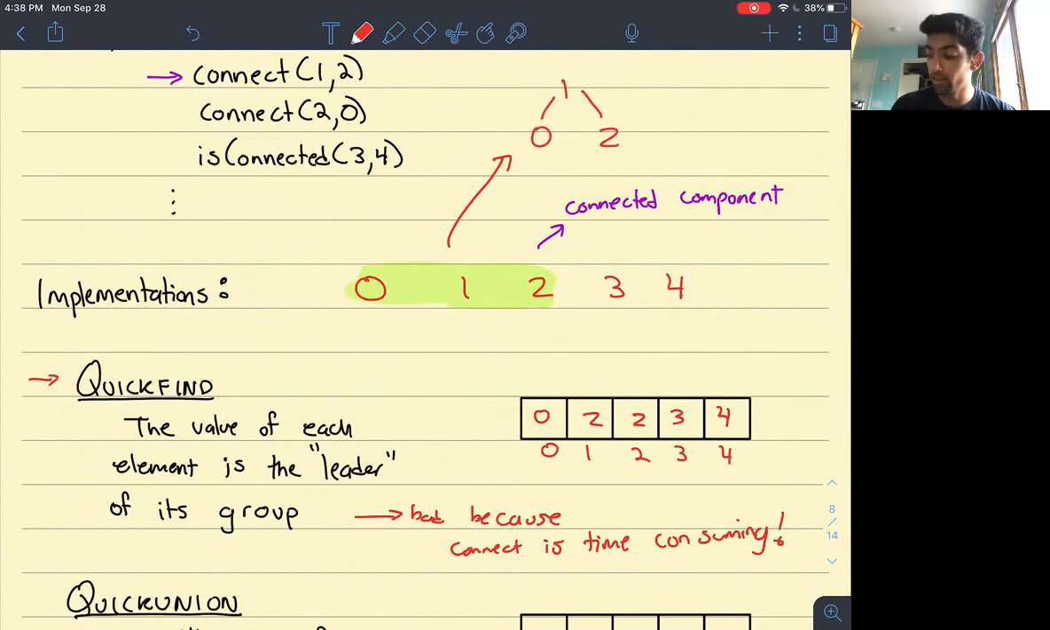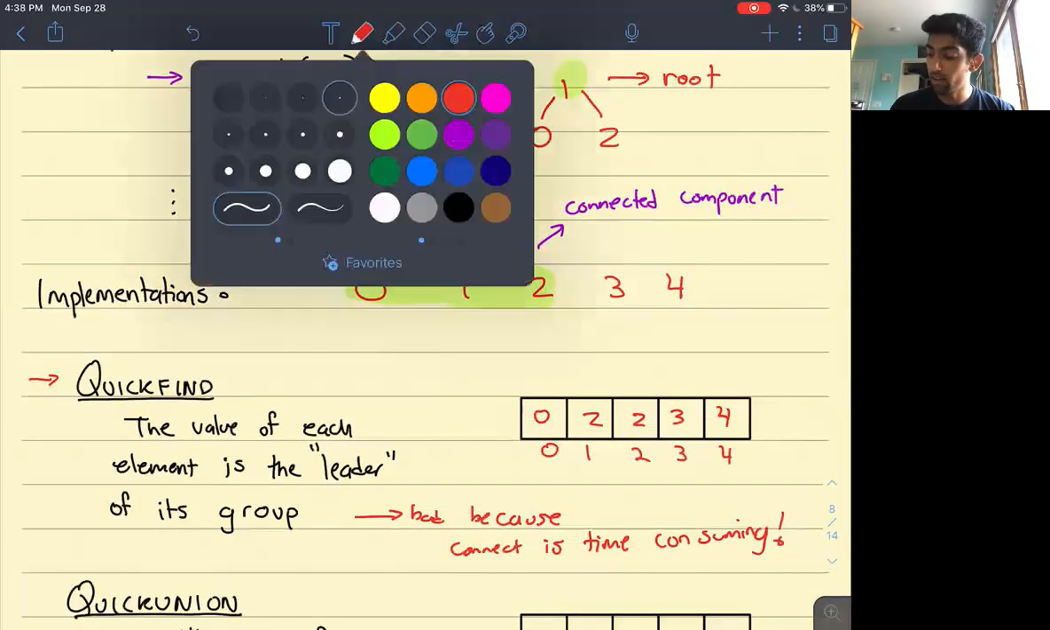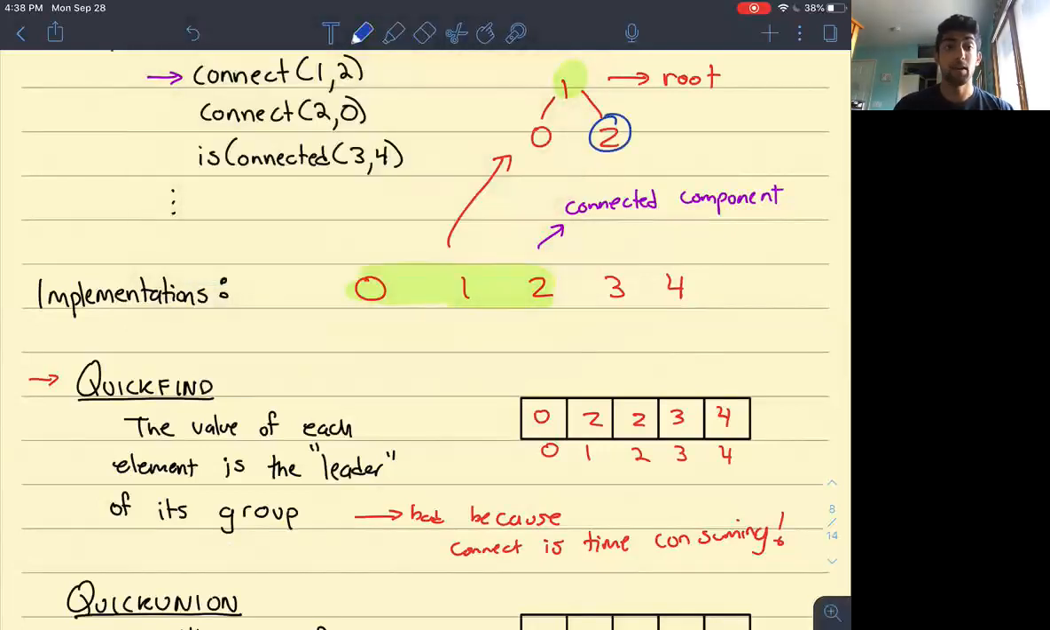Where we have one element, this is the root, right? And then each other element is going to have one parent. So you can see here that the parent of 2 is 1, right? So what we're going to do in order to describe this tree in the array is that each element is going to store the value of its parent.